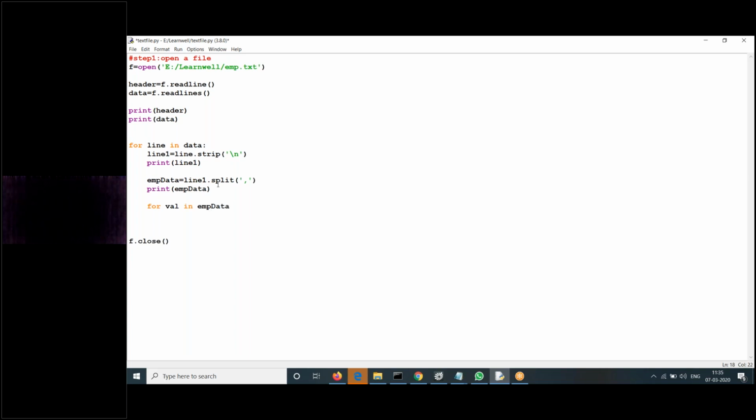Like if I do like this, what happens? It will give me value by value. But what I need is just the second and third index from every this thing. So what can I do now?